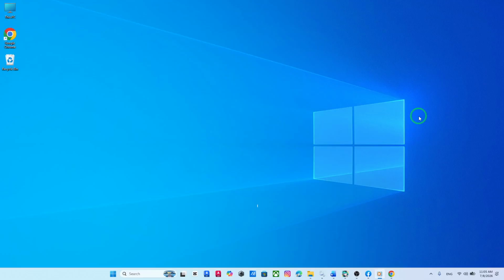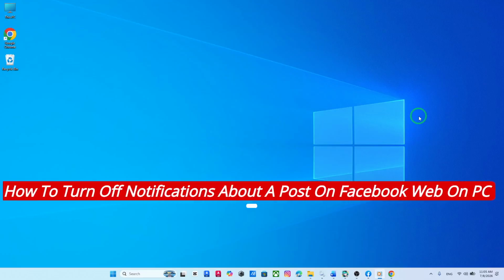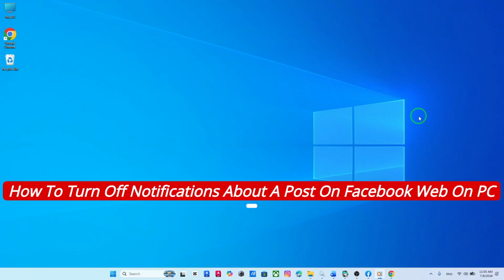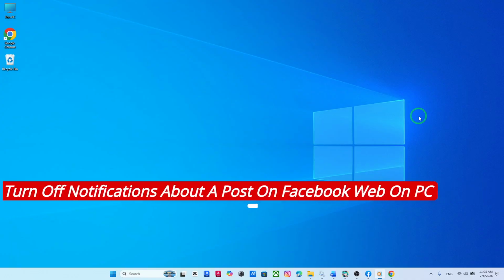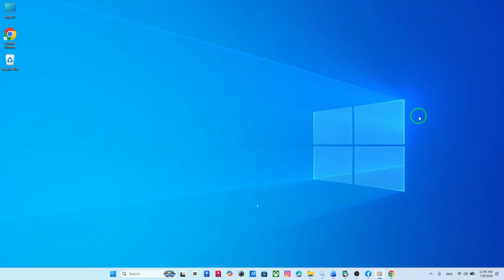Welcome. If you're getting too many notifications from a single post on Facebook and it's starting to feel overwhelming, don't worry, you can easily turn them off in just a few clicks on your PC. Let's walk through it step by step.